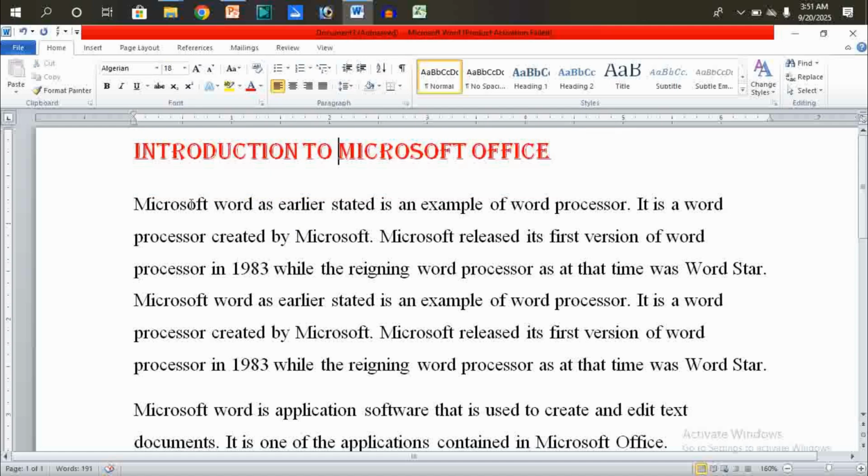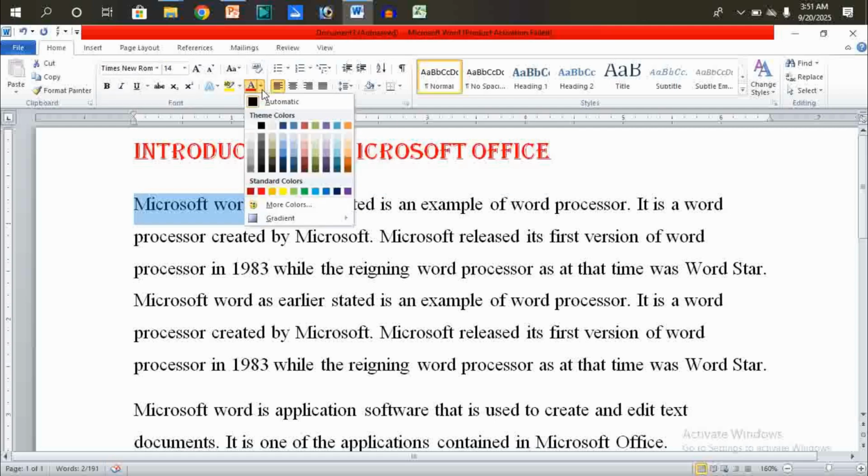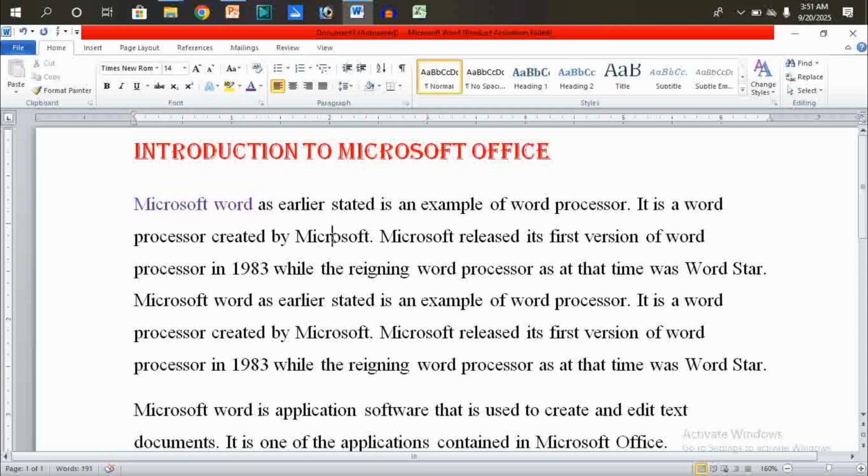So Microsoft Word, like the words Microsoft Word, I want to change the color. You highlight, like we said, using your Shift and arrow, or you use your mouse, you click and drag, it will highlight. You go to color, you select yellow. No, that's too light. So let's select a deep color like purple. You can see it changed the color. That's how to change the font style, the font size, and the font color.